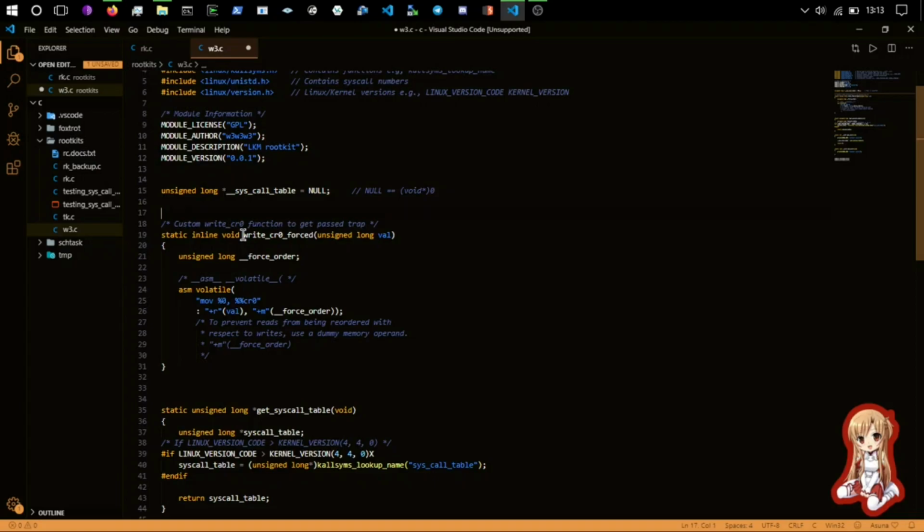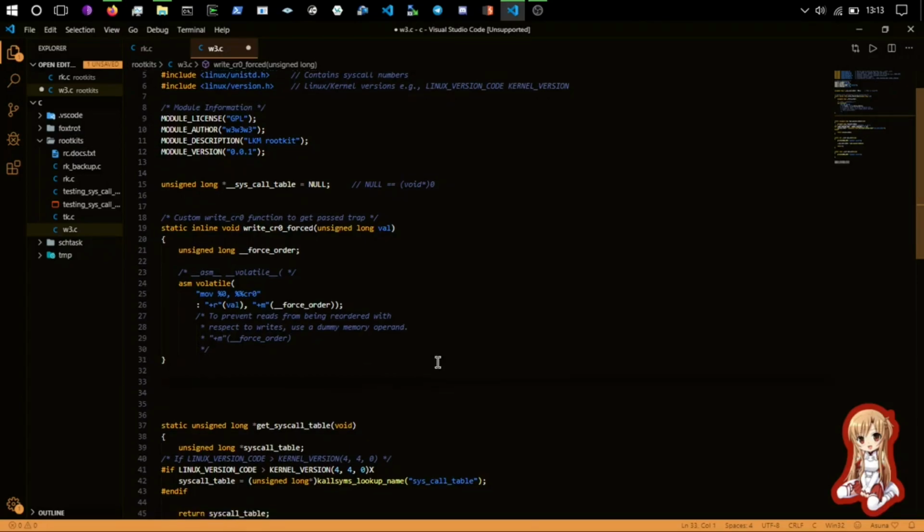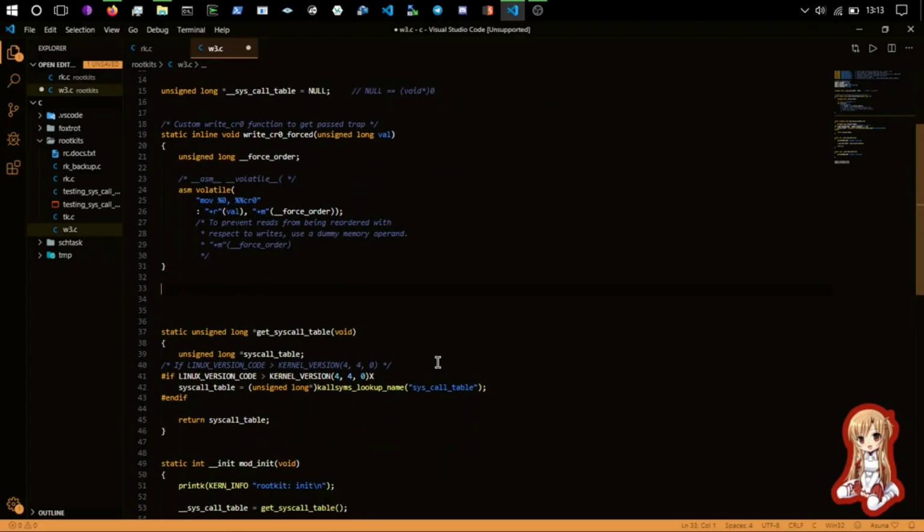We've written our own function which is exactly the same as write_cr0 basically, but we've made it our own, so it doesn't go through any of the checks that function does if we were to use the original function from the Linux kernel. So it's very simple and it works great. What we need to do now is create two functions, one for unprotecting and one for protecting the memory.